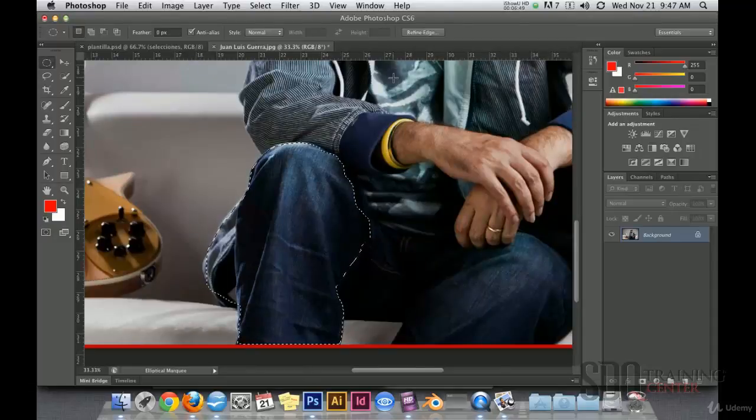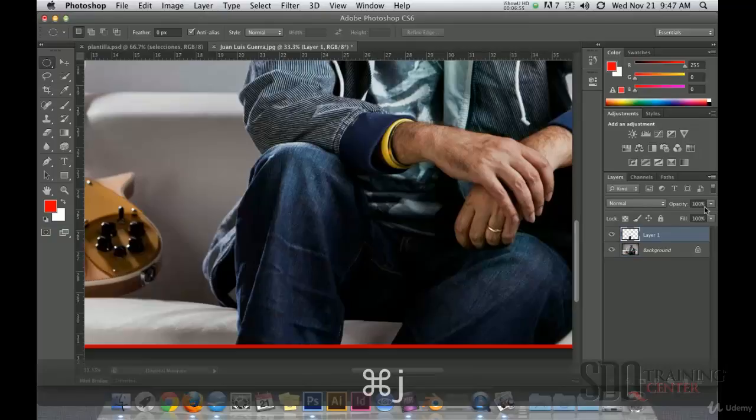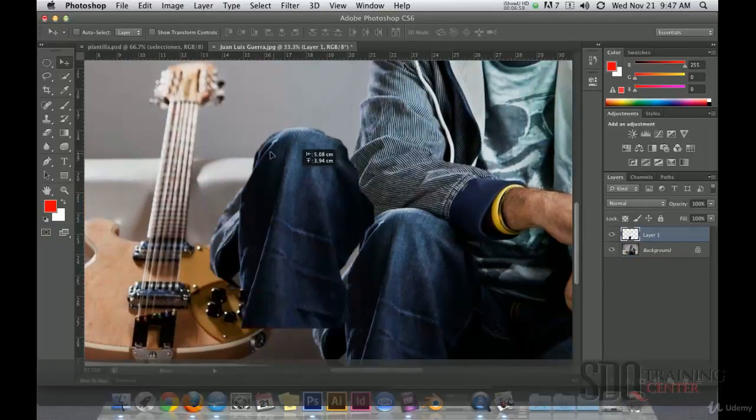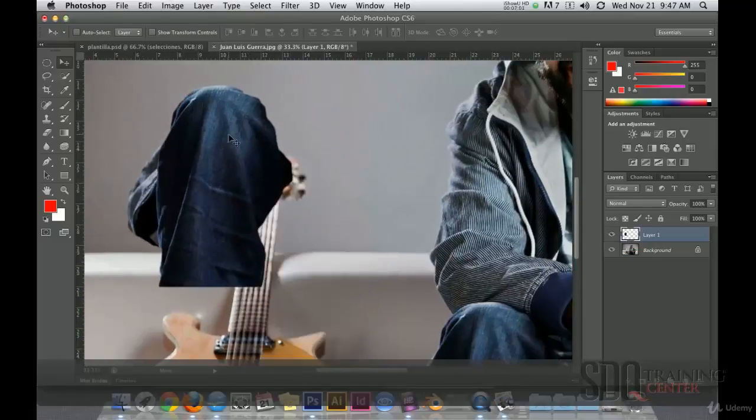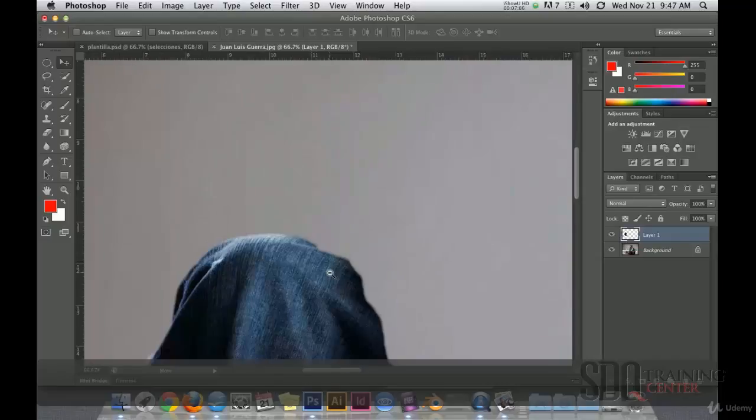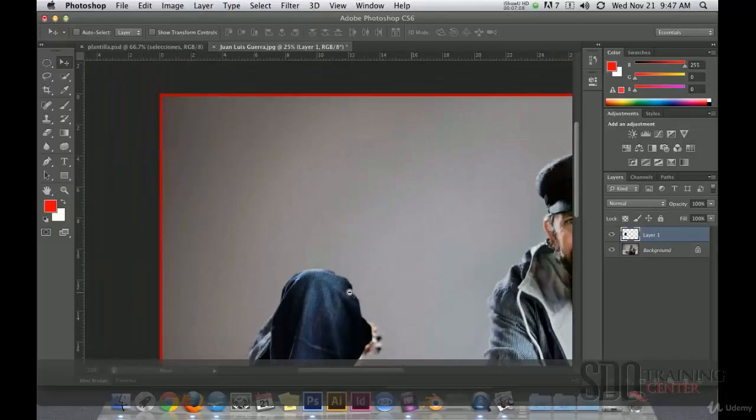Okay, now I still have a selection, but it has been refined. So, if I press Command J or Ctrl J on a PC, I set apart the selection. I can see how the edges have truly been refined, softer and integrated.